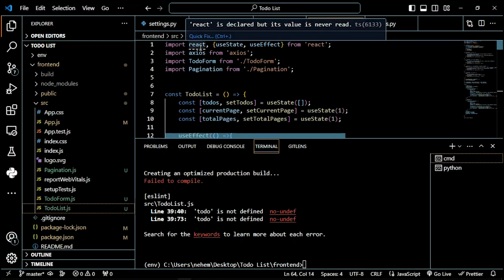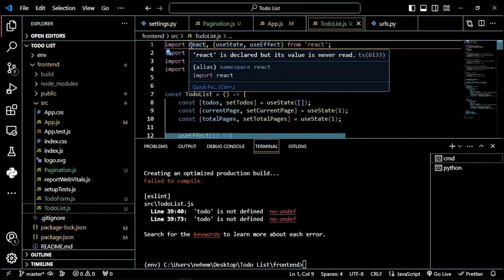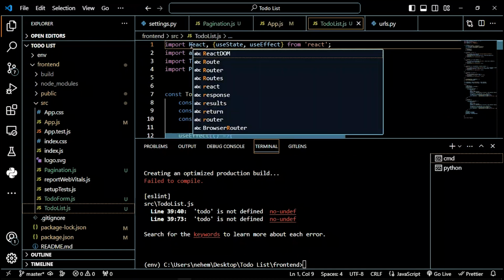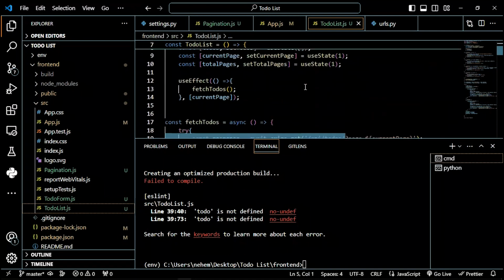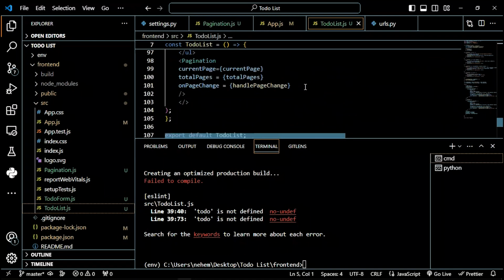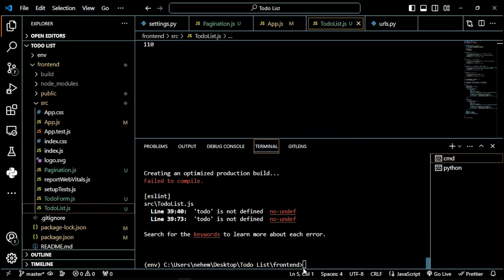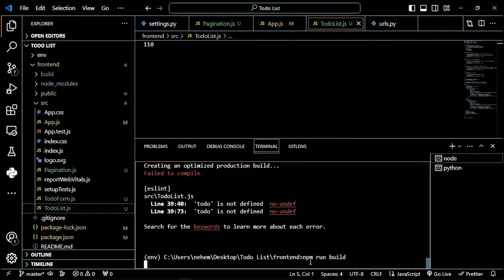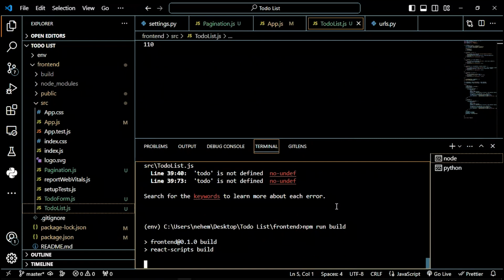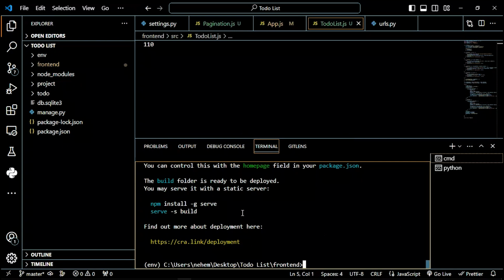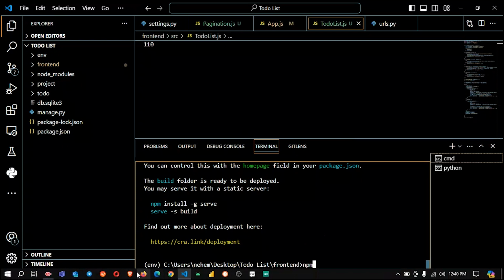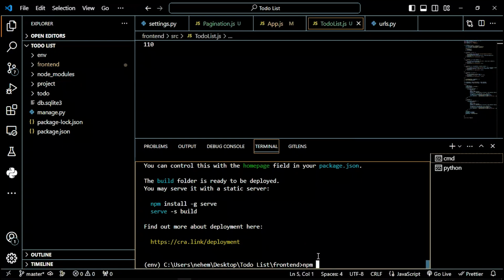And then I see React is underlined. Basically it begins with a capital, so it should be React like that. And then I hope all the errors have disappeared. So let me try npm build and see if it will work or not. Yeah, so I think the error has disappeared. Let me try to run it now, npm start.